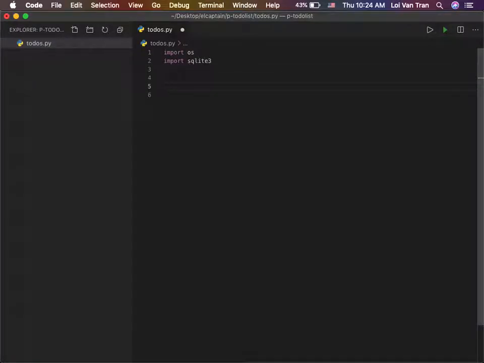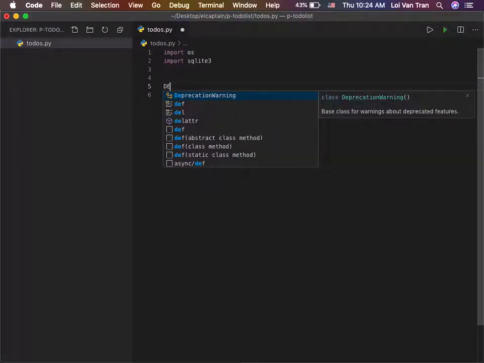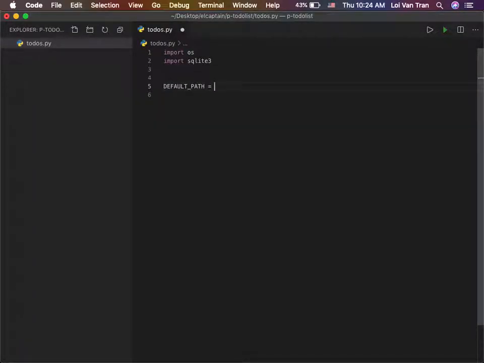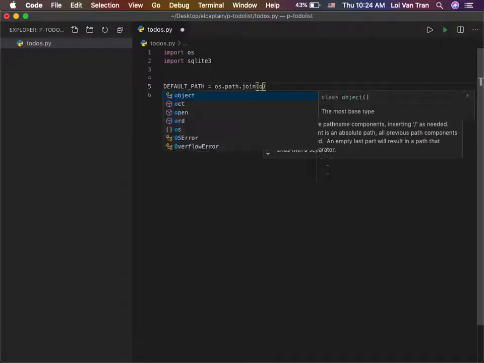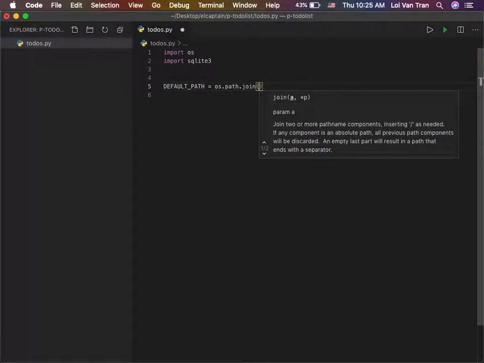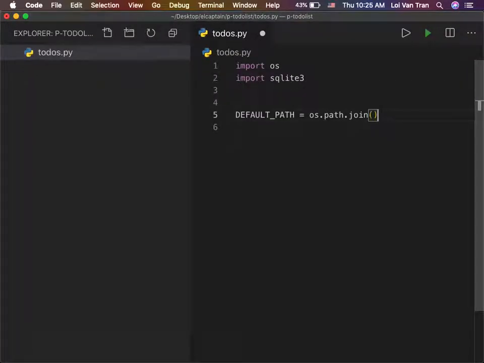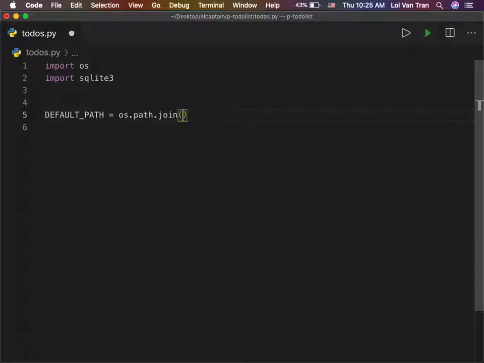Okay, the next thing we now need to do is define the file that we want to save our database in and open up a connection to it. This isn't amazingly complicated. All we gotta do is define a new variable, and we're gonna call this one default path. The next thing we're gonna do is call a function that's hidden within these libraries that we just imported. So we're gonna call os.path.join. It's a function, okay?